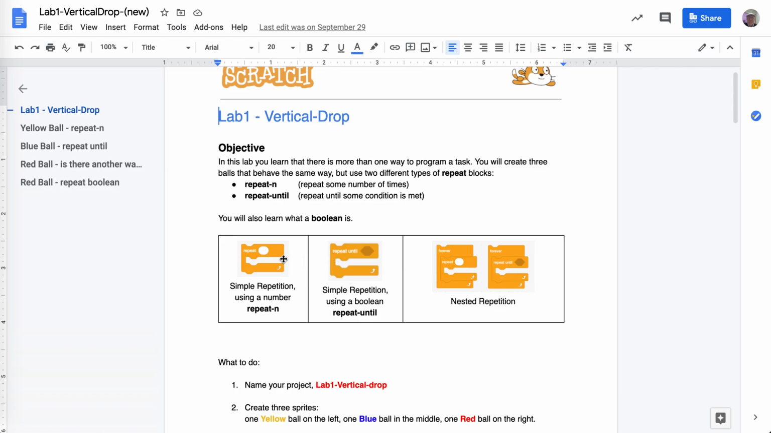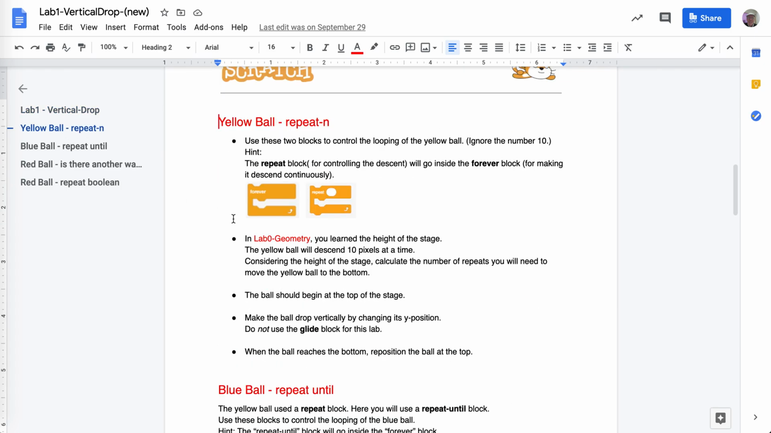And there are two types. You can repeat something for some specified number of times, or you can repeat something until some condition becomes true. So as long as the condition is not true, you keep repeating all the code inside this block. Now, there are 3 balls. Here's the yellow one. This one is going to repeat.